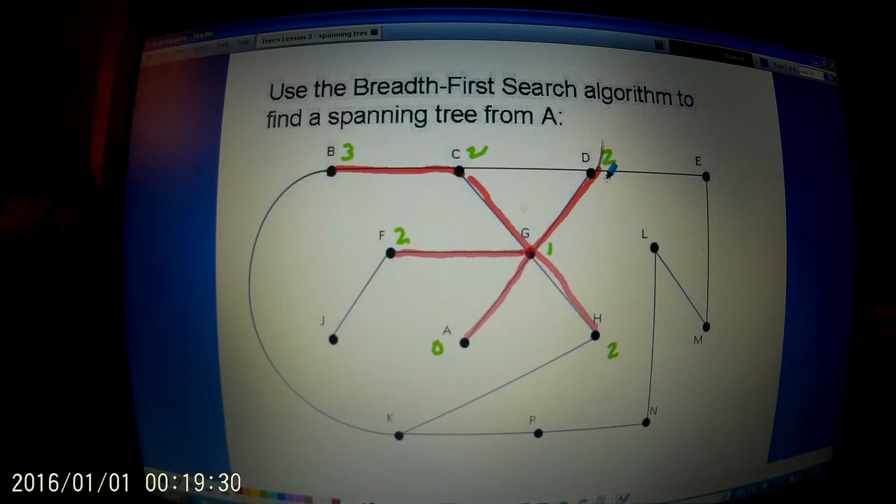The next one is D. We'll go over to E. And F is the next one, so it comes down to J. And H is the next one, and it goes down to K. And we've done all the 2s, so now it's time to go back and do the 3s. Can't go anywhere from B because K already has a label.